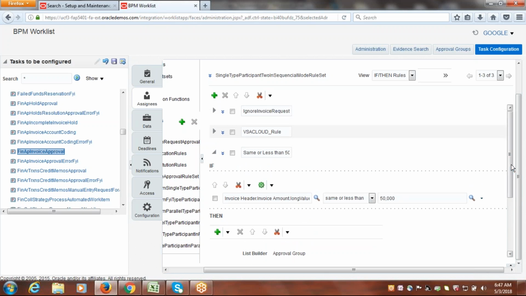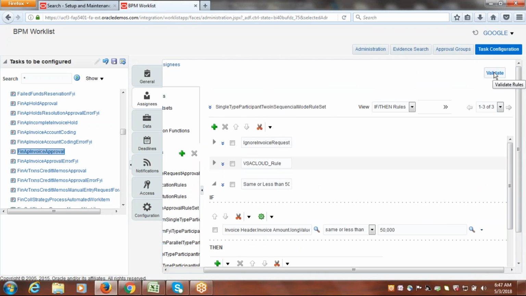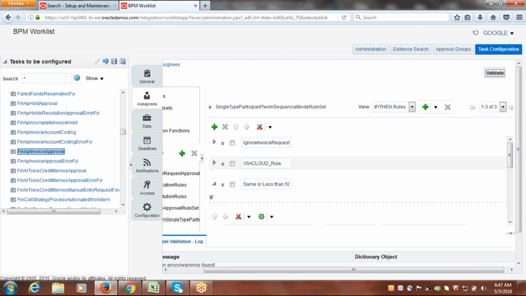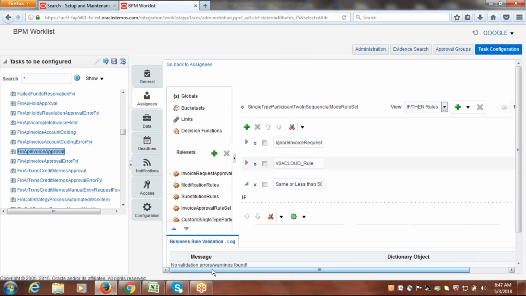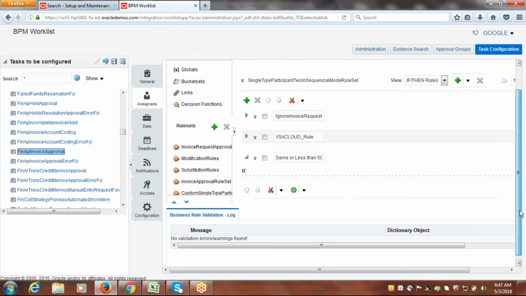Done. We created the rule. After creating the rule, you have to validate it. Here we have validate. Just click on validate. After clicking on validate, the system will display a message. You can scroll a little down here. The message says no validation error warning found. That means the rule whatever we created, there is no issue within it, it's properly defined.